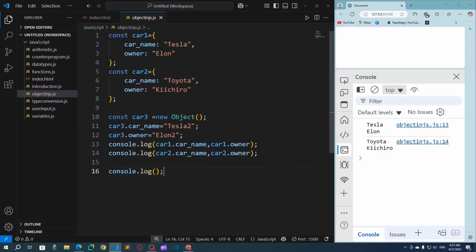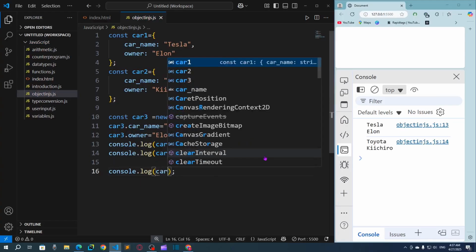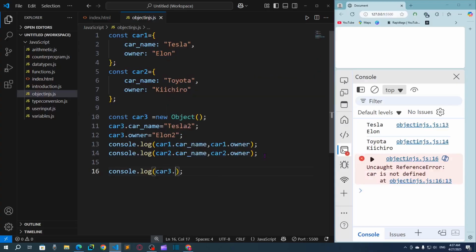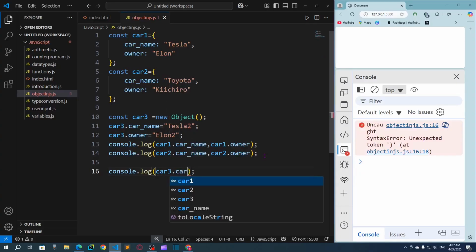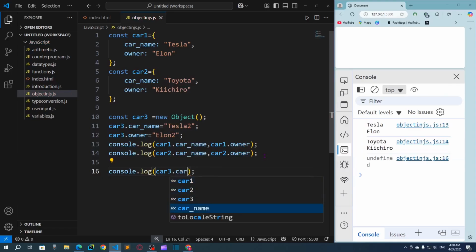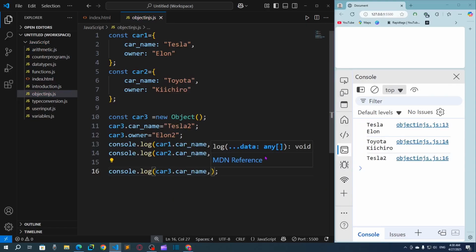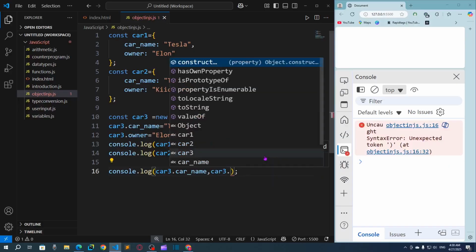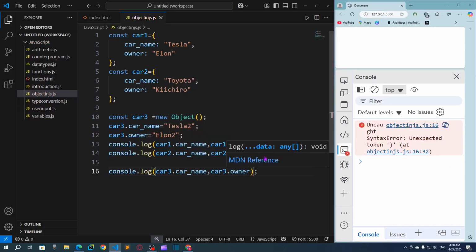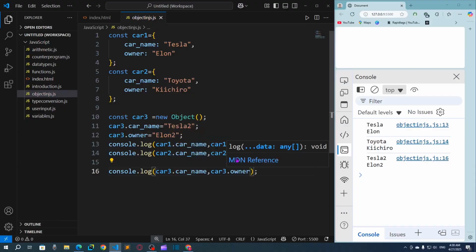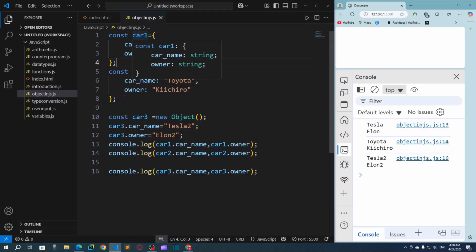Okay, so if I want to say here console dot log, I can actually access them like car3 dot car name, comma car3 dot owner. All right, so these are two ways actually you can define or declare an object in JavaScript. Okay, and you can actually access them like this way.